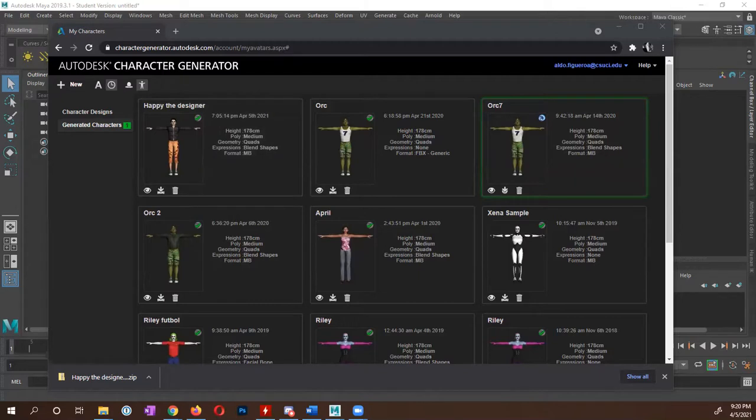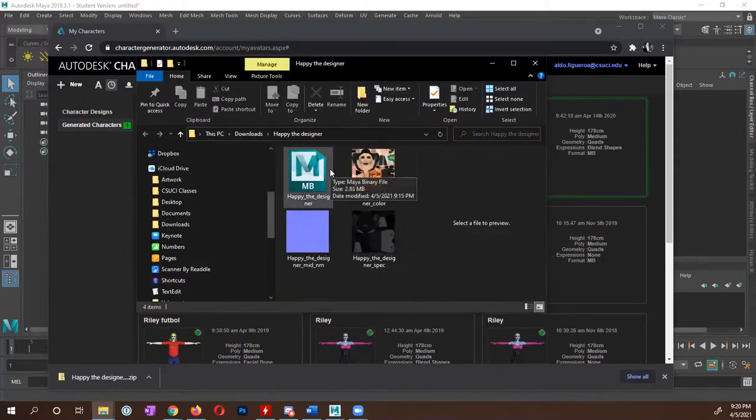And what you'll need to do is extract the zip file. At the very least, you're going to need your Maya scene file and also the texture file. You might also have the normal map and also a specular highlight map. Those are not necessary, but you will at least want the color texture and, of course, your Maya scene file.